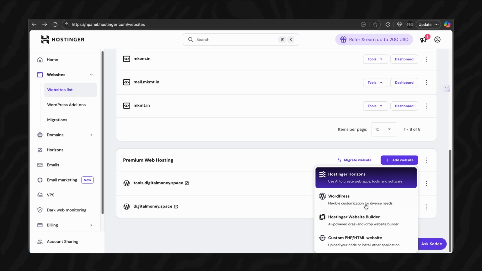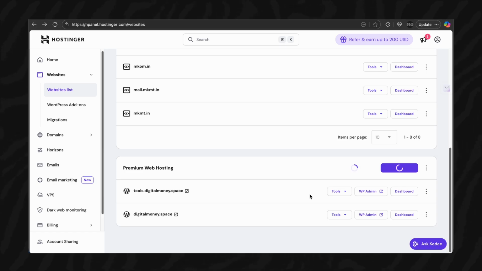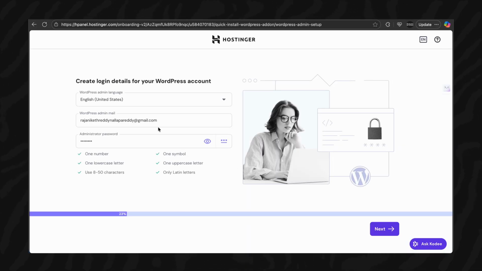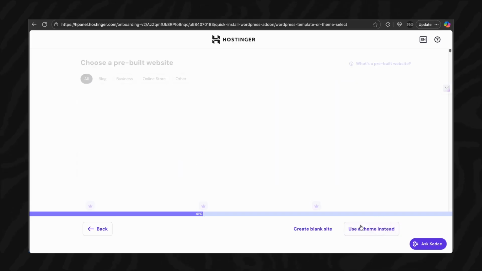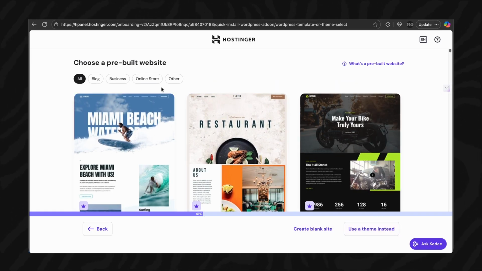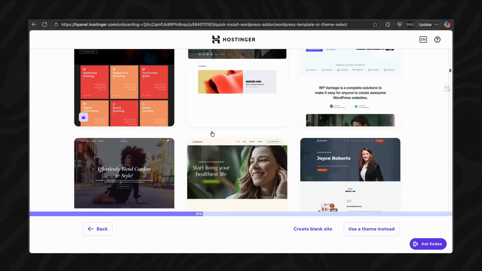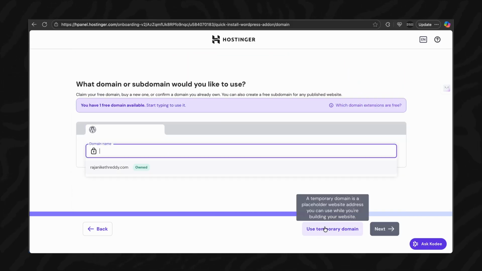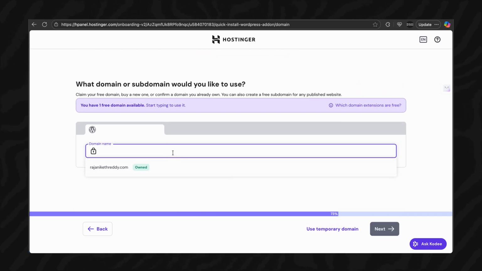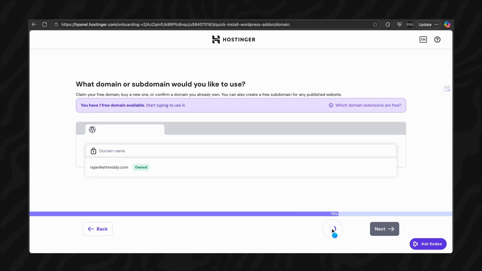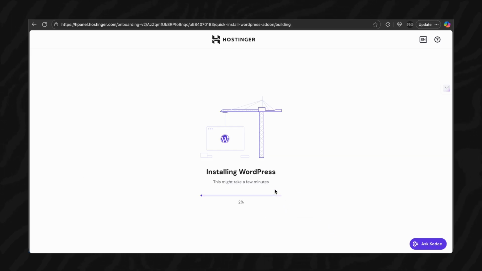So I'll try to just create a WordPress website from scratch. I'll set up the credentials and click on next. I'll choose a default theme, or I'll do it from scratch. I'll just click on create blank site, and maybe use a temporary domain. As of now, I don't have a domain, so I'll use a temporary domain. Now it's installing WordPress. It is done automatically. Once this is done, you can directly go ahead and log into your admin dashboard of WordPress. I'll show you once this is completely done.